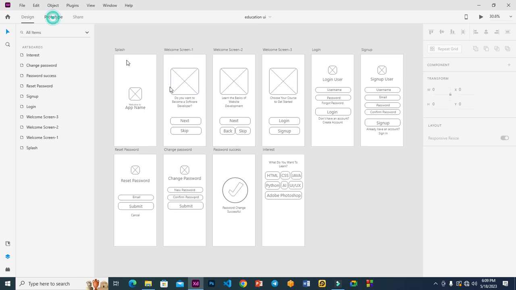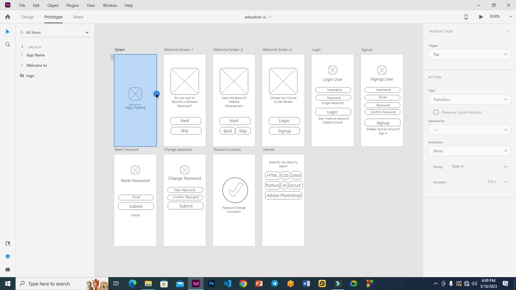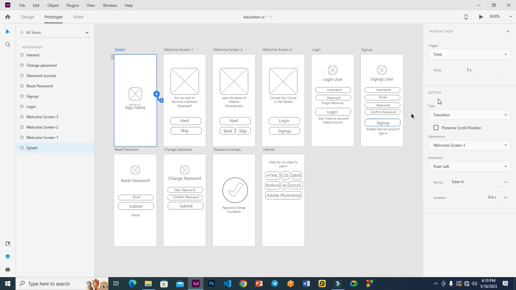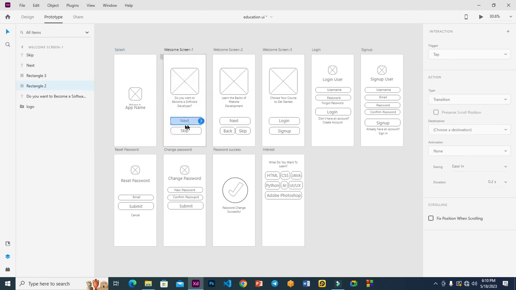Right, so prototyping. Where are we starting from? We are starting from this side, and when it opens up, it moves on to here. It's going to be 5 seconds. Okay, push left. That's good. Here on the next button, when we click on it, it should take us to this side. When we click on skip, it should take us towards login, so that we can either click on login or sign up.